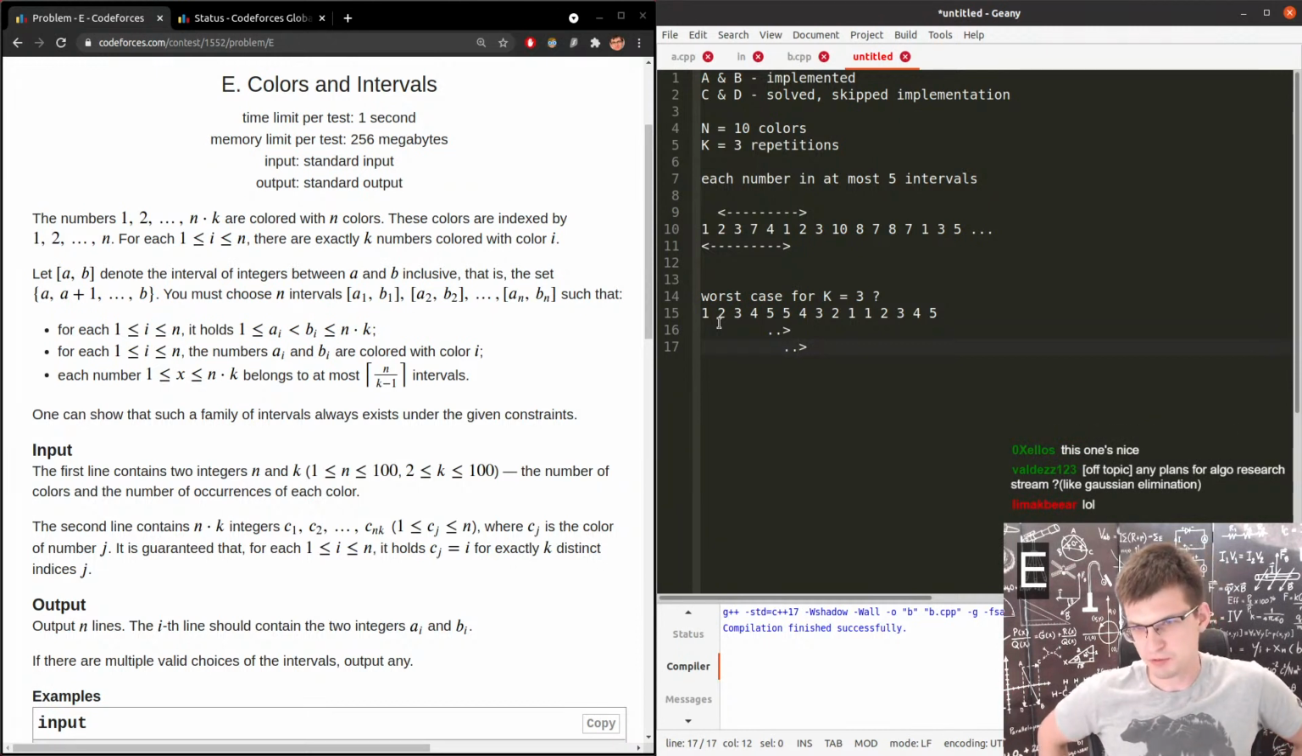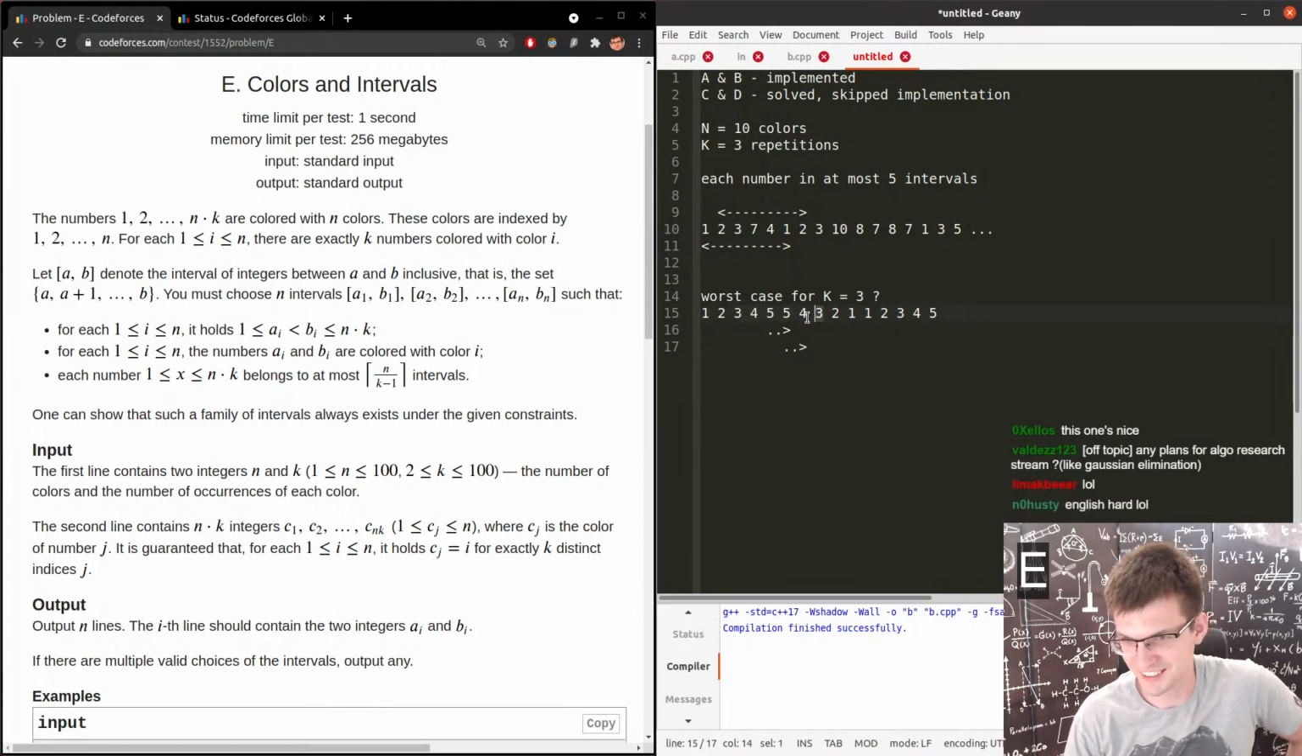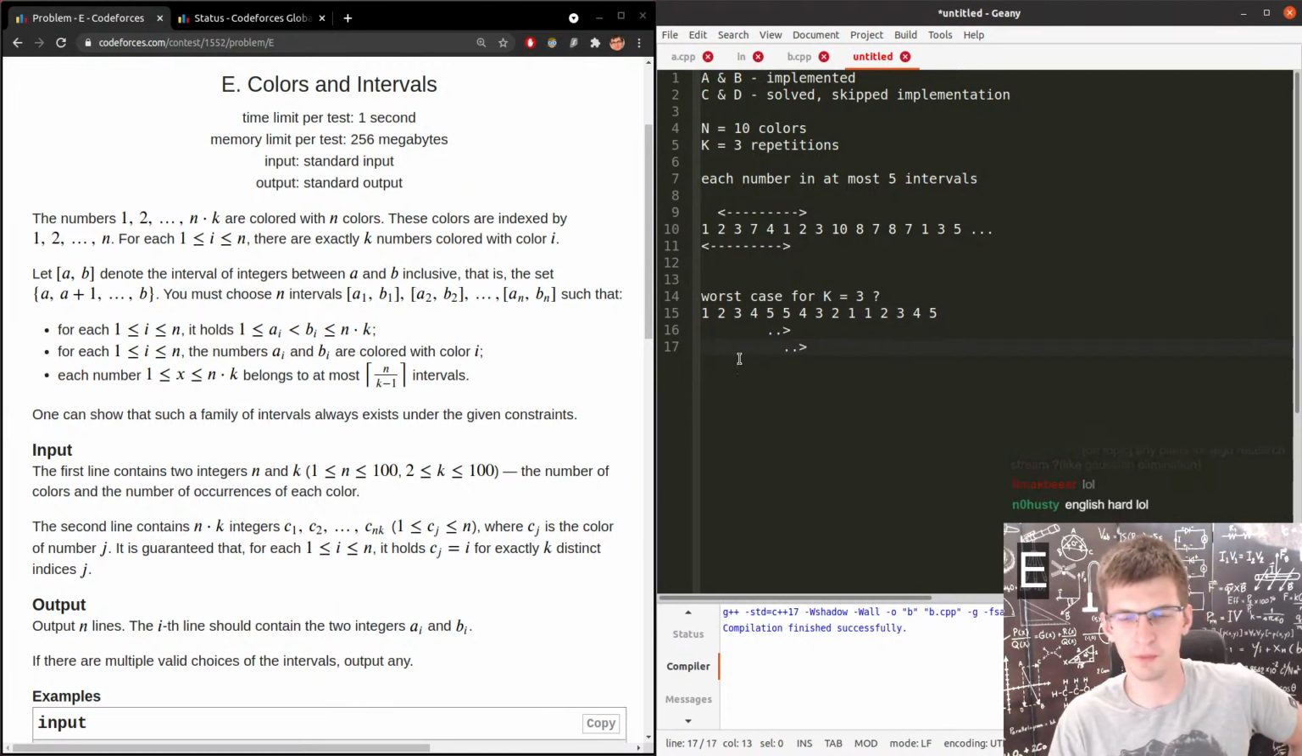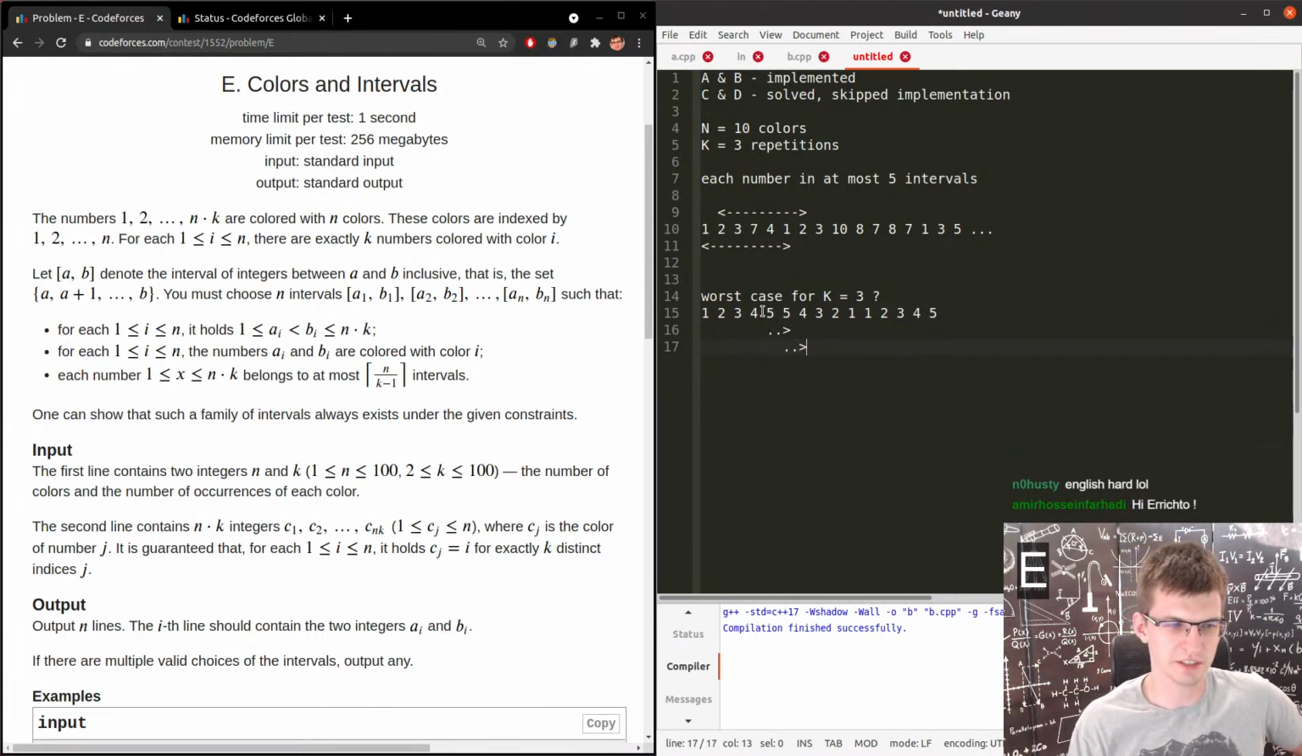I'm thinking here about doing greedy. As long as I don't exceed the limit, I will do this greedy, and then I will not. So always I look for the first available end of interval. It's very hard for me to think about examples and counterexamples.